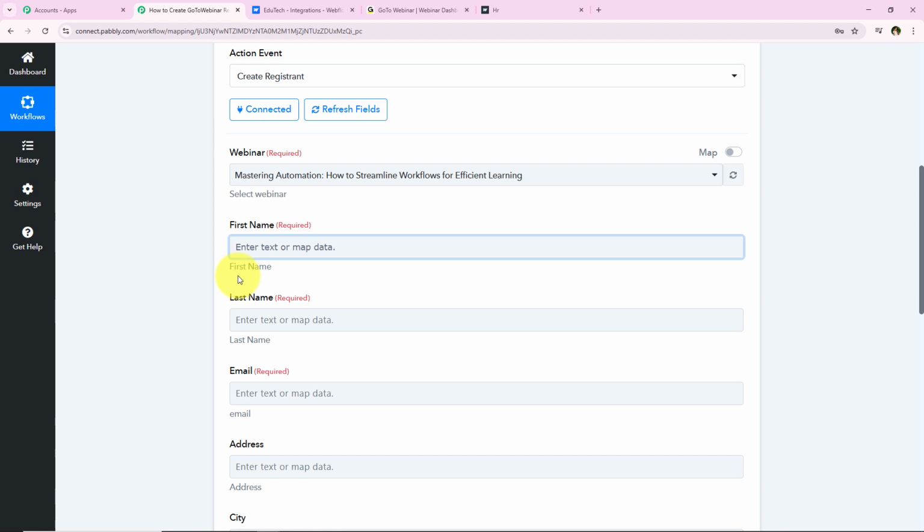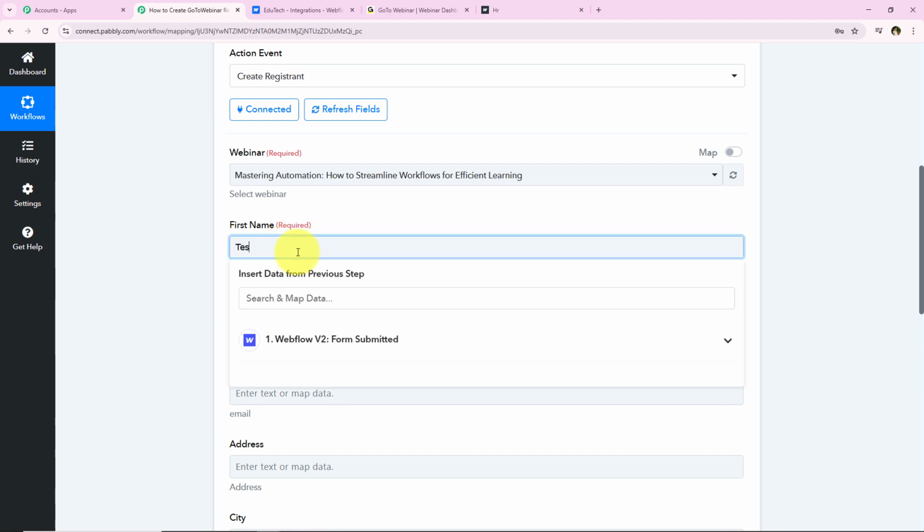So over here I'm going to give you an example. It is asking me for the first name, right? So let's say that I enter my first name right over here manually by typing it like this. Then this will not change with every new response received because this is static information and I've entered it manually.